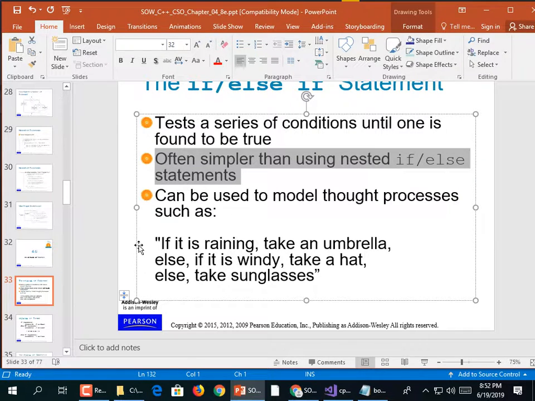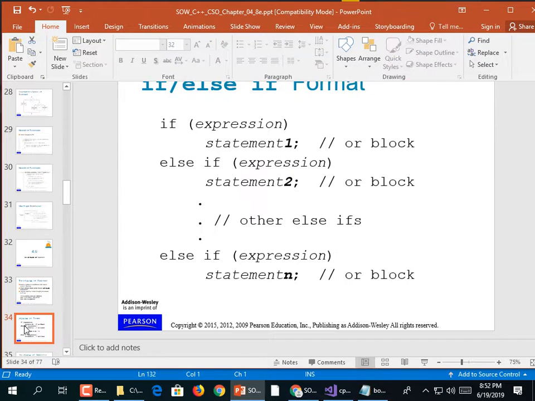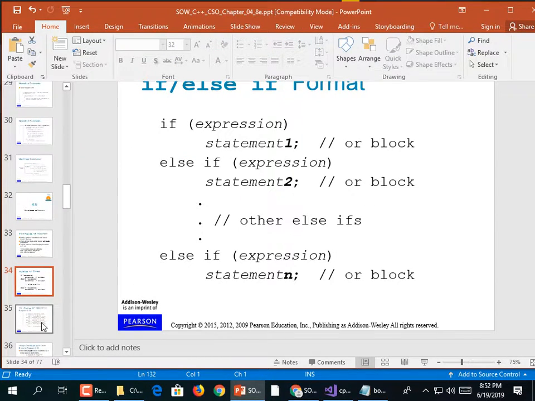The thought process is like, if it is raining, take an umbrella. Else, if it is windy, take a hat. Else, take sunglasses. What if I want all 3 though? I don't know.